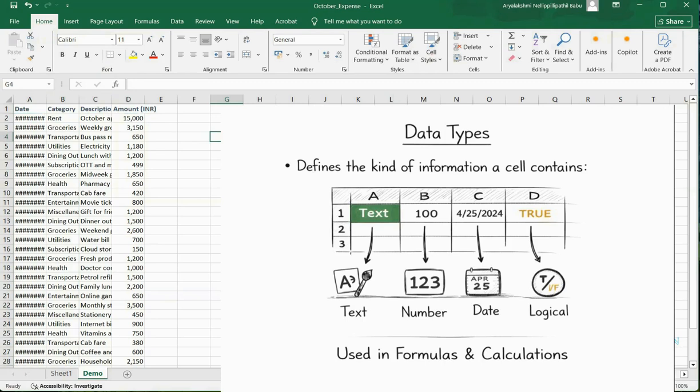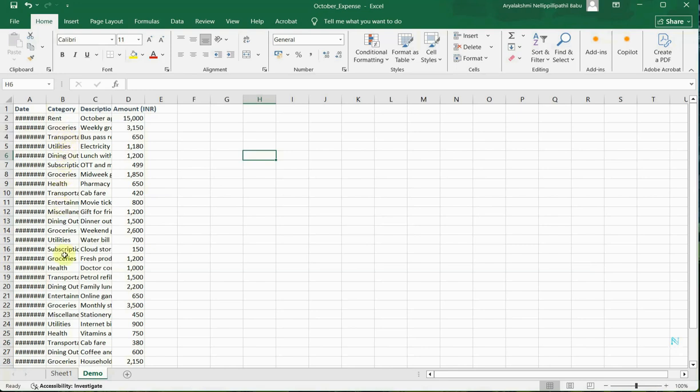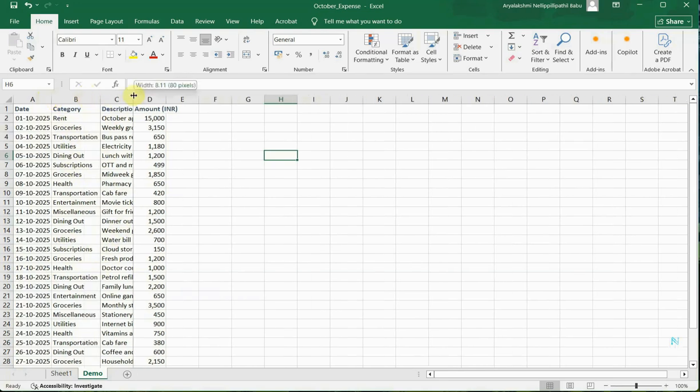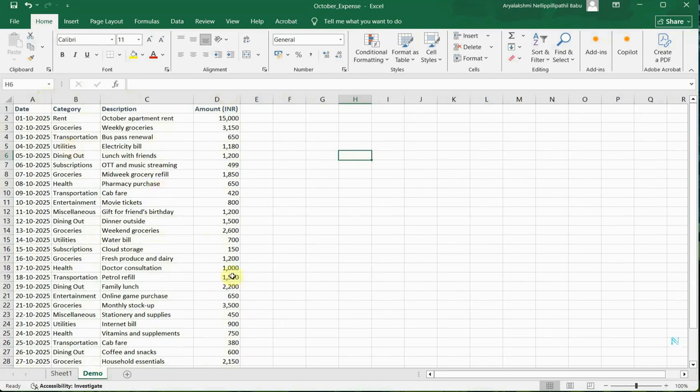Data types define what kind of information a cell contains, such as text, numbers, dates, or logical values like true or false. Excel uses the data type to understand how the value should be interpreted and how it should behave in formulas and calculations. Before that, you might have noted that you can see only some of the values in the date column, category, and description. In order to view the data in each column clearly, you can double click the boundary between column headers to auto-fit content in the columns. Now the data is clear to read.